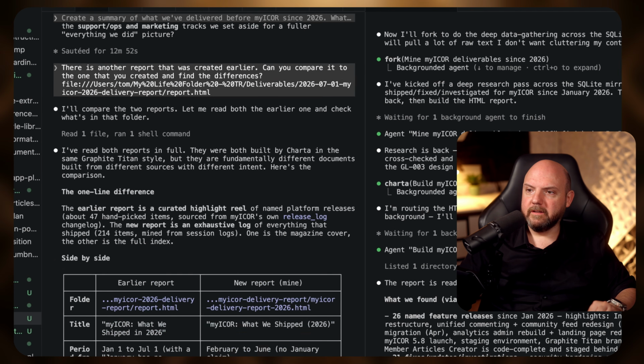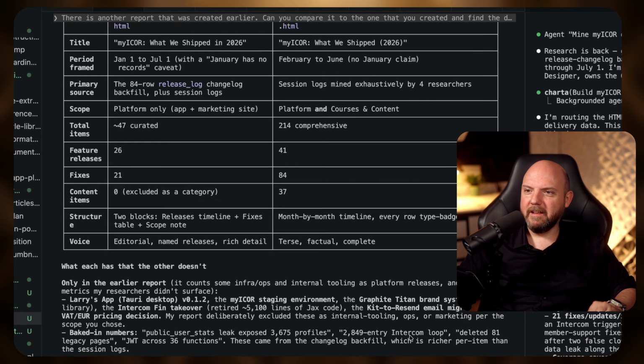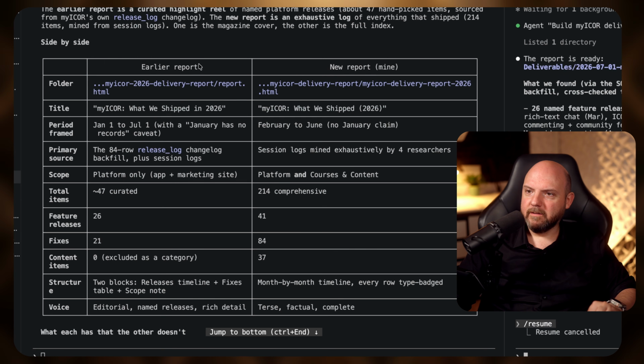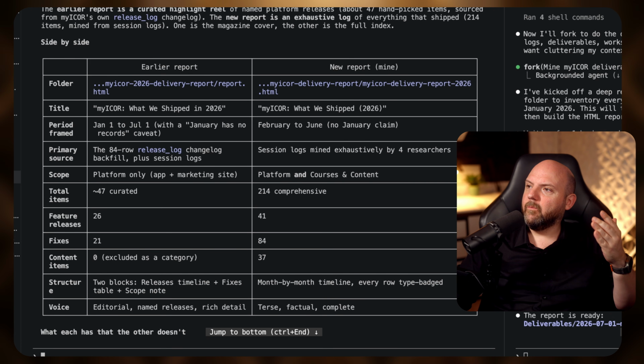Okay, here we are. So what is the difference? It made me a table. I could not say make me an HTML table, but I think we have found this. So that's the one from Sonnet and that's the one Opus created. And here we are, 214 comprehensive items Opus listed versus 47 that were curated. Feature releases, Opus found 41 feature releases versus 26 for Sonnet. Fixes, 84 versus 21. What the heck? So Sonnet didn't even read the whole thing. So I'm wondering if Sonnet actually has a 1 million token window.